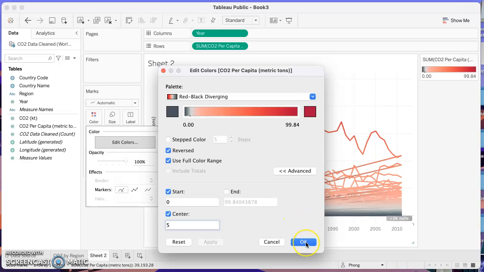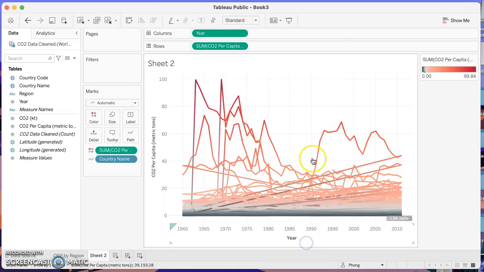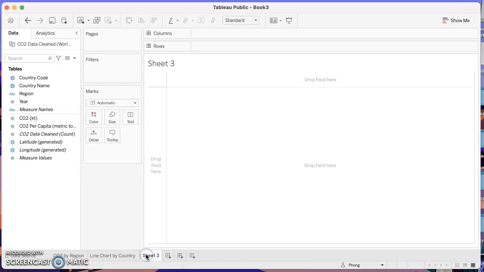We hit Apply, and we start seeing a little bit more of the difference in behavior, and we can see which countries are more volatile than others a little bit more clearly. Again, let's change this to a more meaningful name. Line chart by country, and that changes it there. Okay, let's make another worksheet.